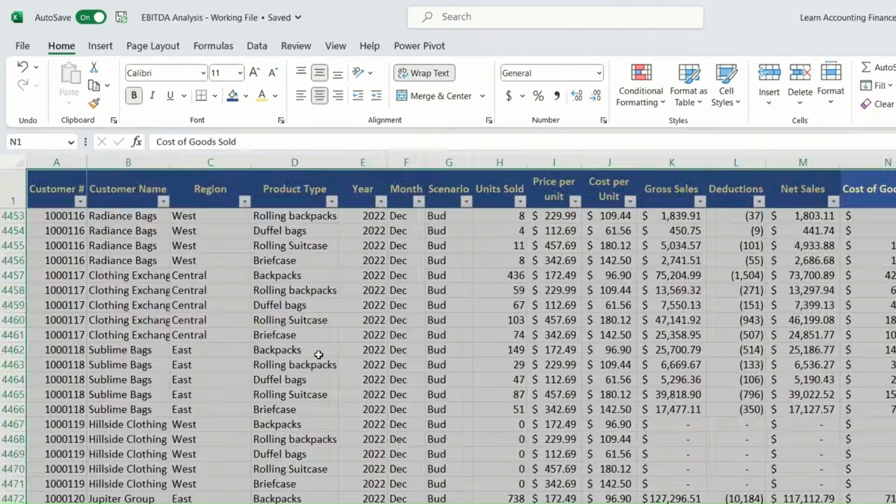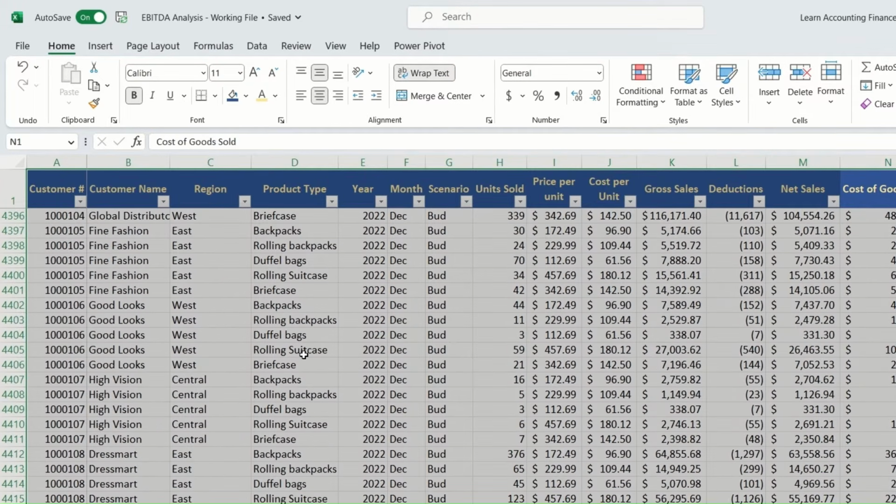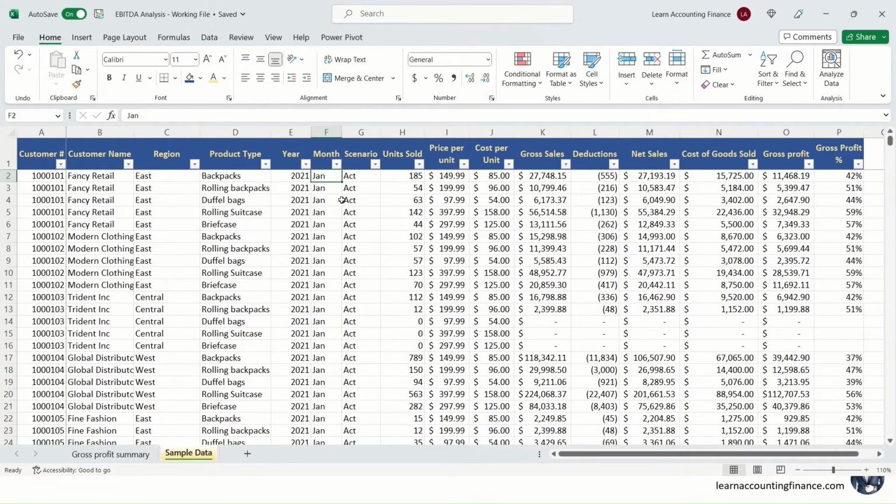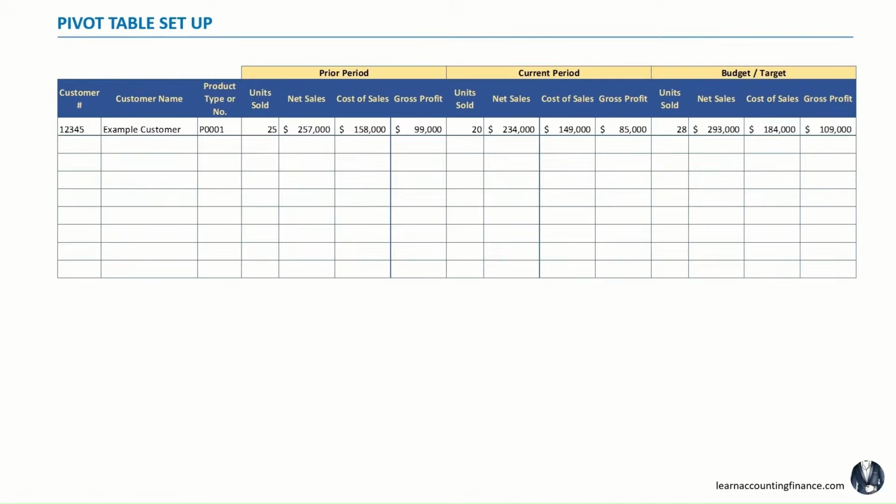Let's start working with automation of the file. For that, we need to create a pivot table, and it has to have a very specific format. So we will convert this sample data into a pivot table. And as far as the setup of the pivot table is concerned, what we need is this look. Our first column would be customer number, second column would be customer name, the third column would be the product. This could be your product number, or in our example, this is actually a product type. We don't have specific product numbers. There's only 4 or 5 types of products. But in your case, it could be the product number.